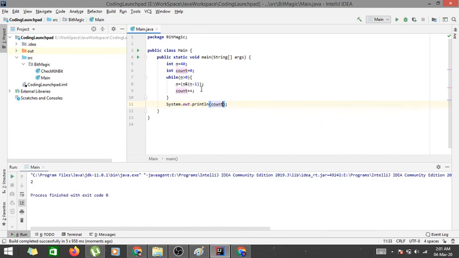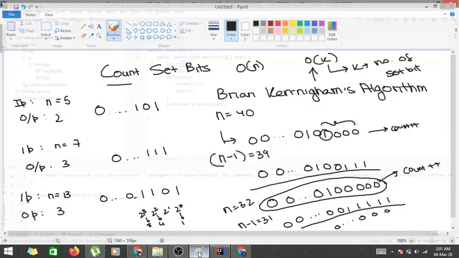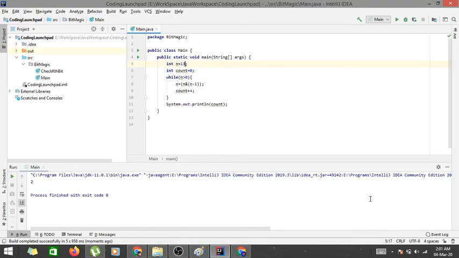As you can see, we are getting 2 as an output, which is the number of set bits present in the number 40. Let's check for another example. Suppose 13, and we must be getting 3. So let's run our code. It's compiling and it successfully runs, and we are getting 3 as an output.